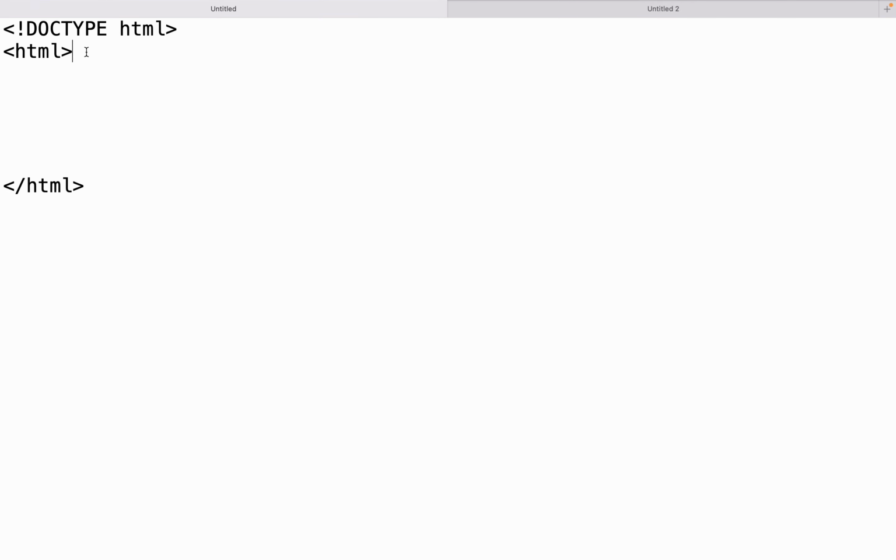Then in between these HTML tags, you have the head tag, right? The head tag, which has an opening and also a closing tag. So this is the closing. This head tag basically takes information about the web page, like the title, the language, and of course the meta tags. We'll discuss that in the upcoming series.